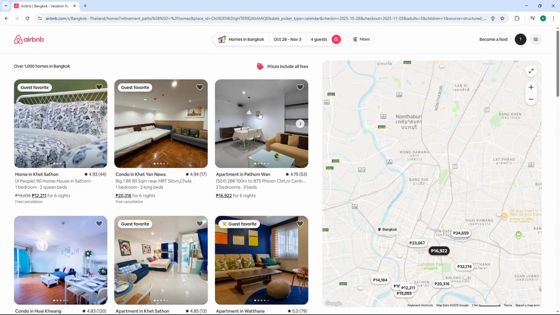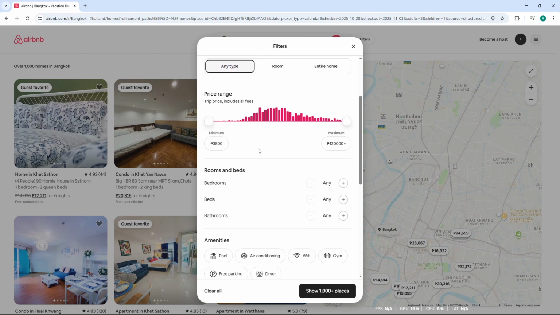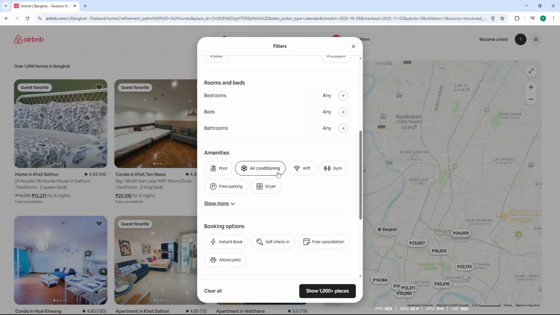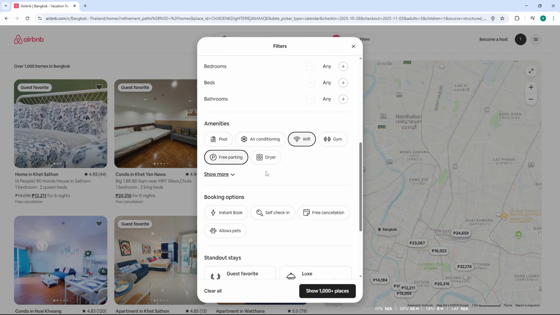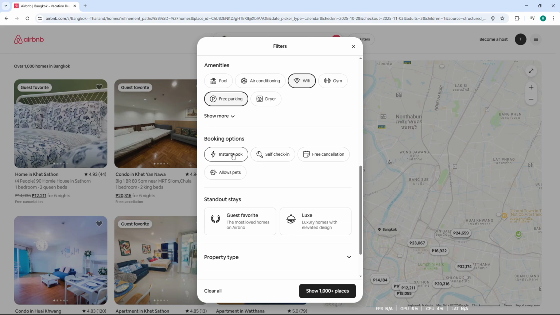To refine your results even further, click on the filters button. Here you can narrow down options by price range, property type, specific amenities like Wi-Fi or a pool, and you can even check the instant book option if you want properties you can book immediately without waiting for host approval. These filters save you time by showing only what truly fits your needs.